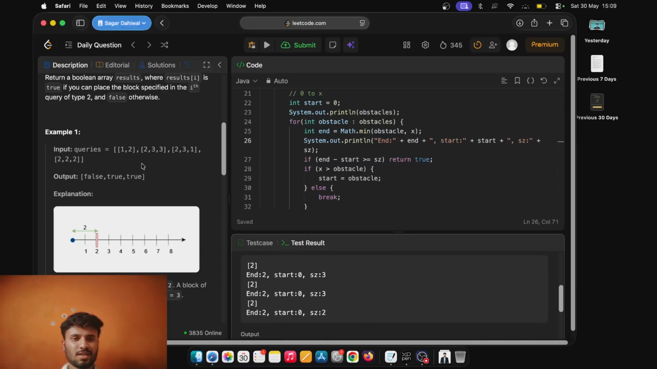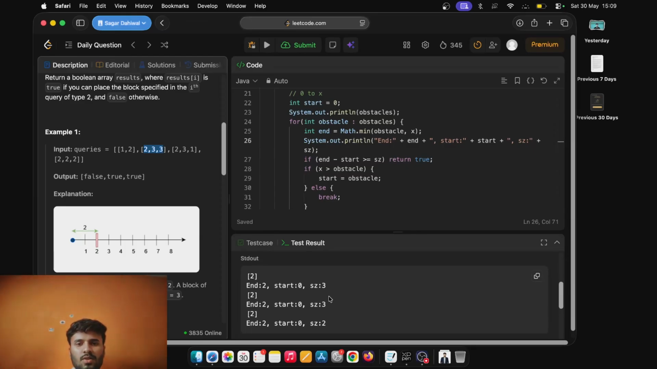SZ is 3. Yes, for this one, it should be 0 for sure because, where is this? Okay, the start is 0 and the first obstacle is at 2, and yes, that is why it fails. Then we put end at 2, which is greater than the obstacle.